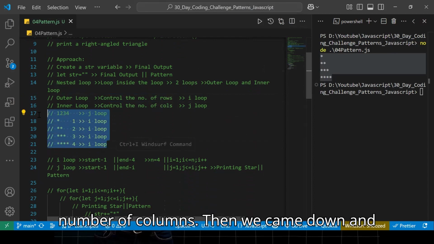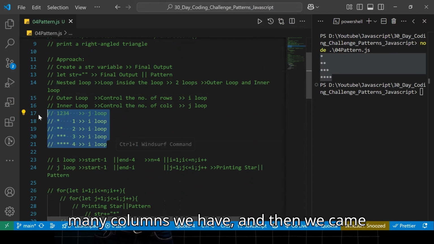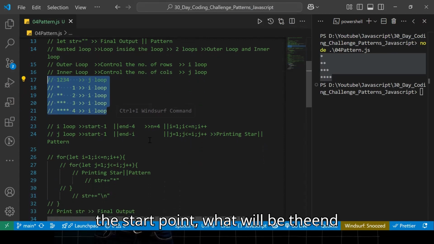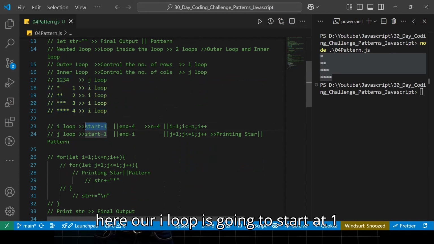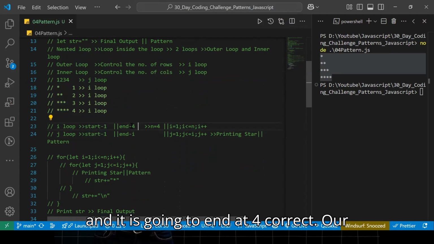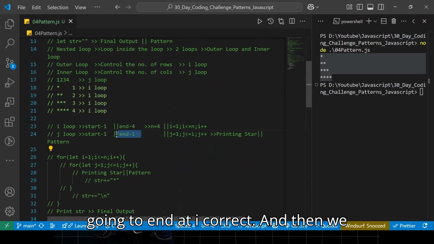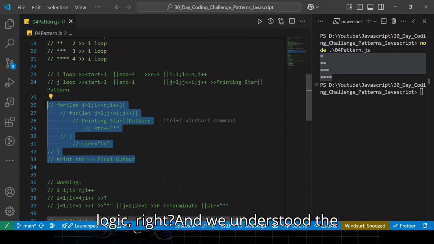Then we came down and we identified how many rows we have, how many columns we have, right? And then we also identified what will be the start point and the end point of each loop, right? So if you see here, our I loop is going to start at 1 and it is going to end at 4, correct? Our J loop is going to start at 1 and it is going to end at I, correct? Then we came down and we wrote here our entire logic, right?